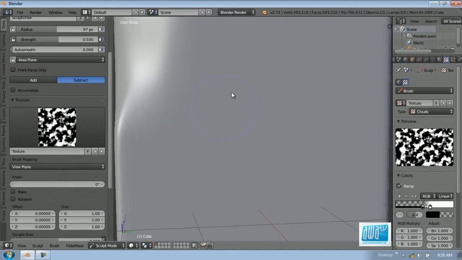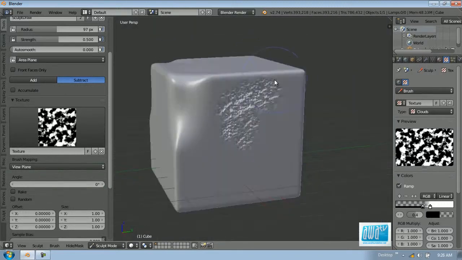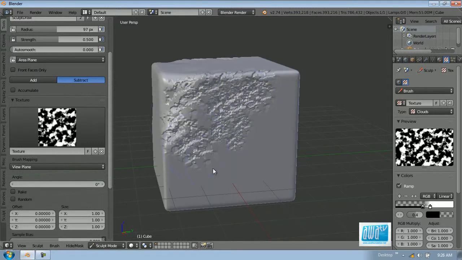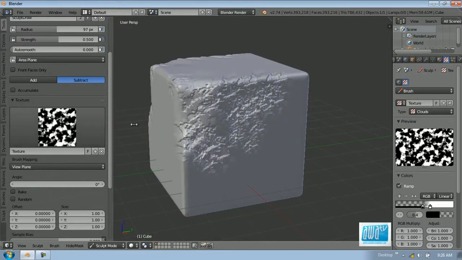Then you can see, as I click on it, you start getting those texture effects of the cloud. This is a cloud texture, and you start seeing the effect immediately applied to your mesh. So that's the use of this.